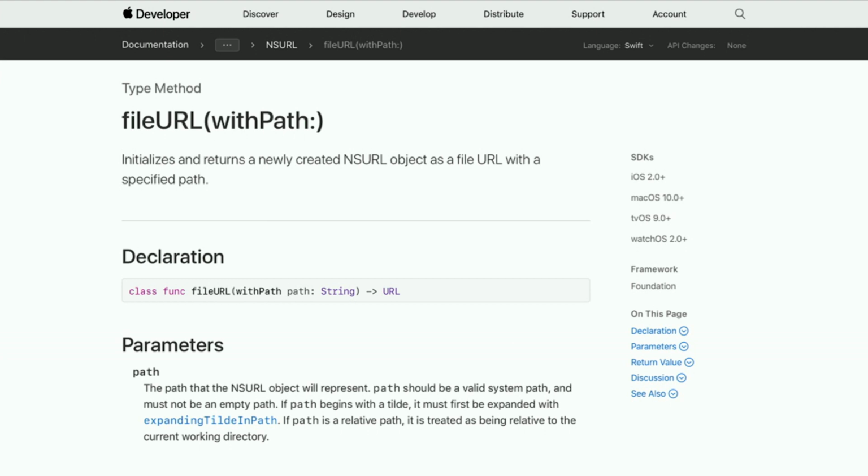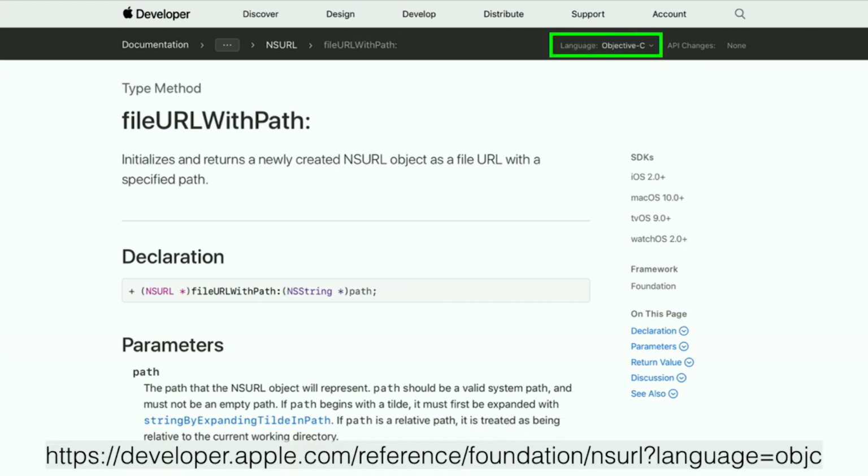So does anybody notice a problem here? Apple's documentation, I knew Frogger would notice the problem. Apple's documentation by default is going to show you Swift. Now I know Swift is great, it's the future, Joel Rennick loves it, blah, blah, blah. But we're working with PyObjC and not PySwift. So we want to look for the Objective-C version of the documentation.